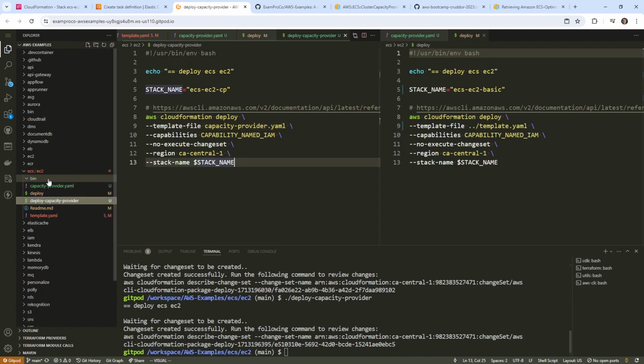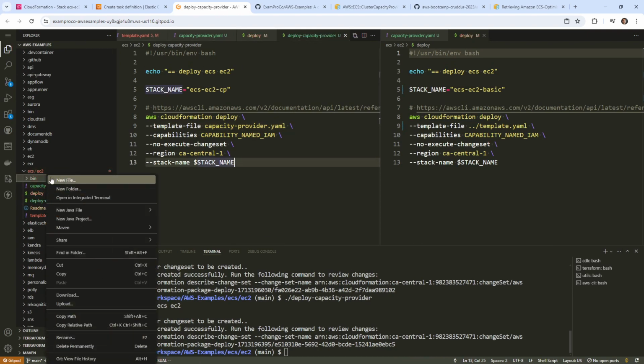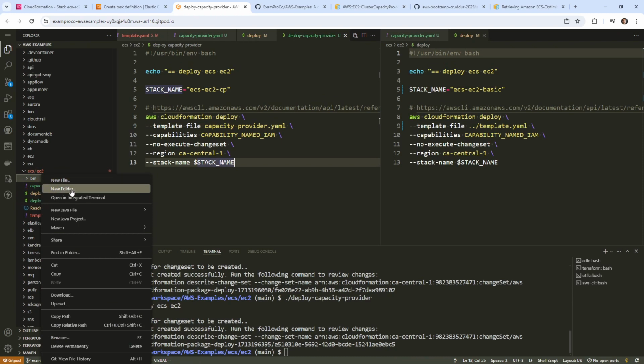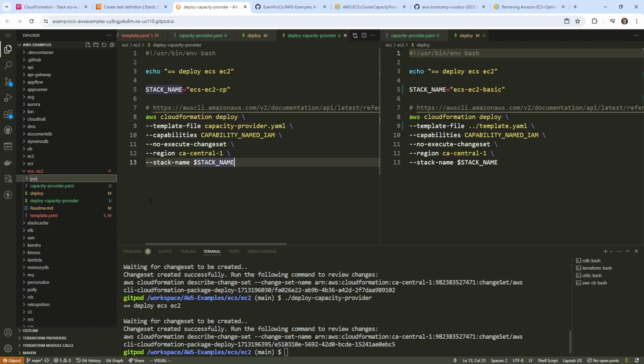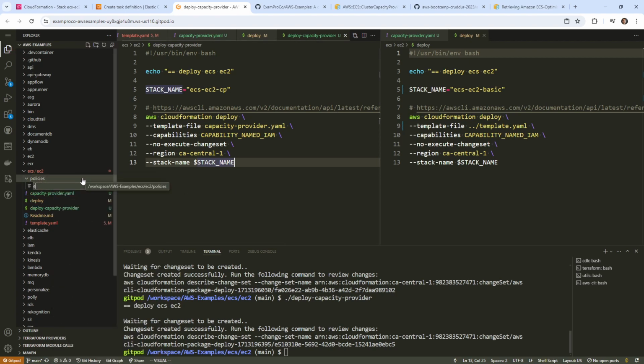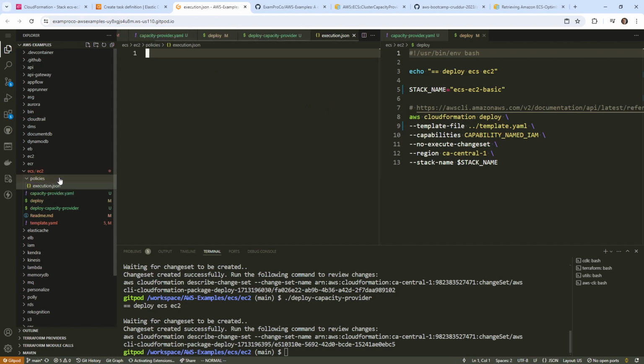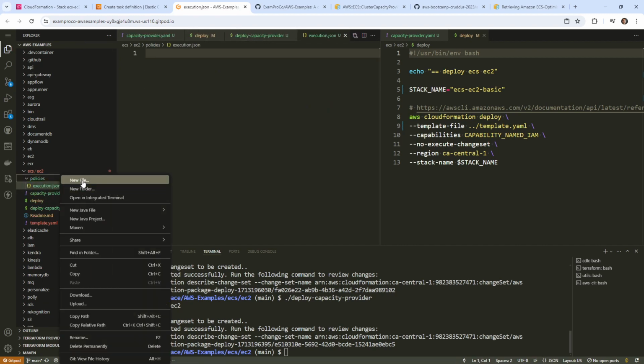So what I'll do here is I'll just delete this. I was really tempted to do this, but I'll make a new folder in here. I'll rename this, and I'll use this folder for policies, because we're going to need two things. We're going to need an execution policy, execution JSON, and then we are also going to need a task policy. Okay?